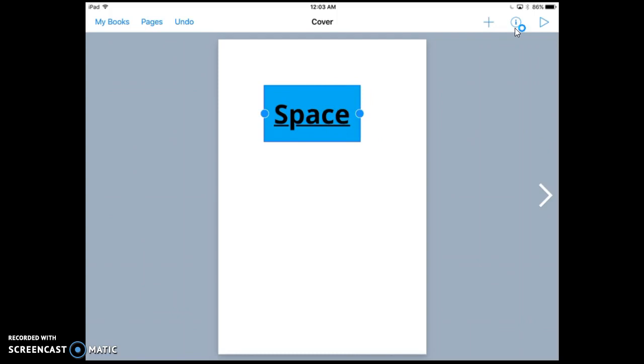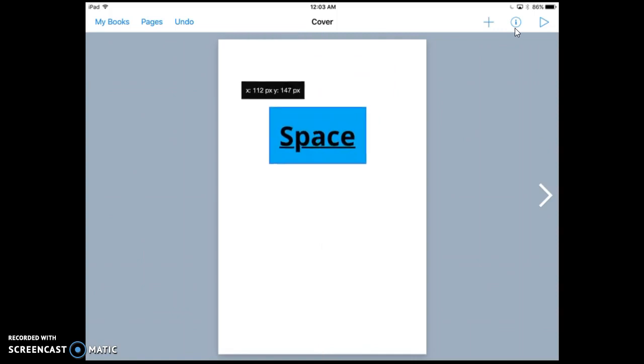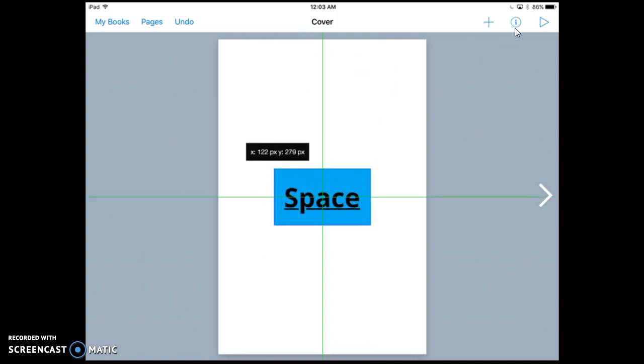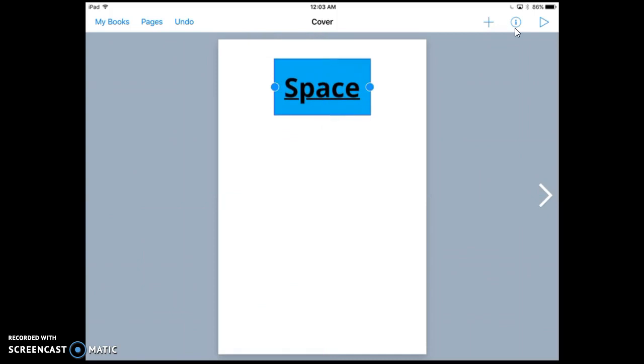To move anything around, you want to just drag it, and you can see it'll snap it into place, so you can kind of get it. So if I wanted it right in the middle, it'll do that for me. But let's say I just wanted to leave it like that.